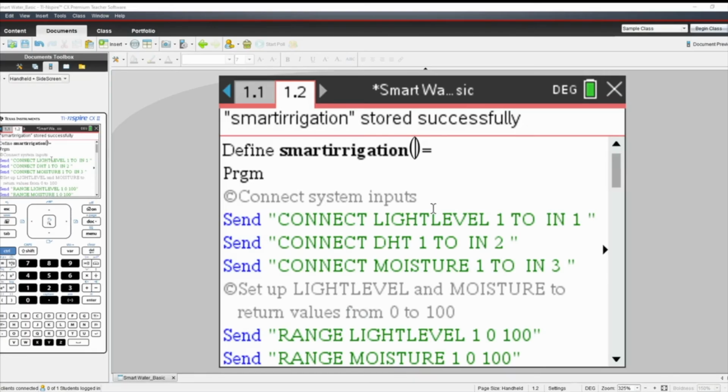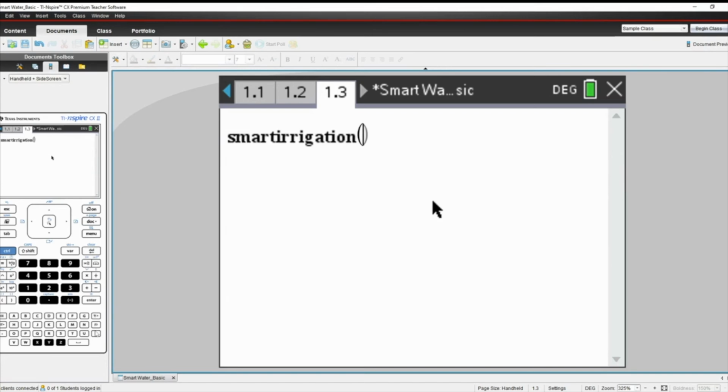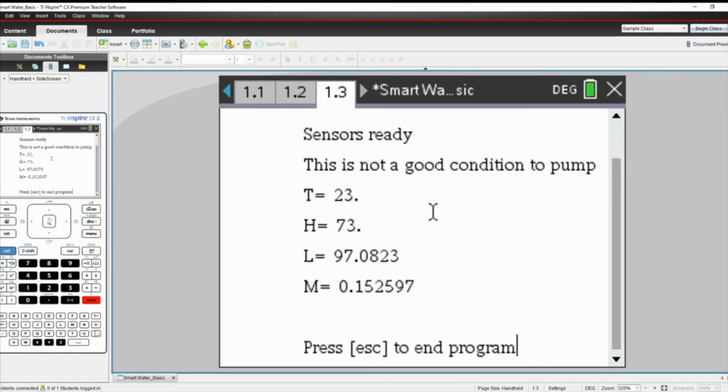All right, so we are ready to go. Our program is complete. All we have to do is hit Control R to run our program. So our program then opens up into a separate calculator page, and all we have to do is hit Enter. So our sensors warm up, they start displaying, and we also see that it is not a good condition to pump. So the temperature is at 23 degrees Celsius, our humidity is at 73, our light level's at 96, and our moisture is at 0.01. So our moisture levels are low and our light levels are high.